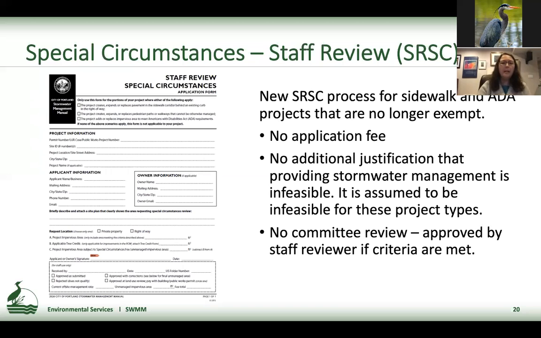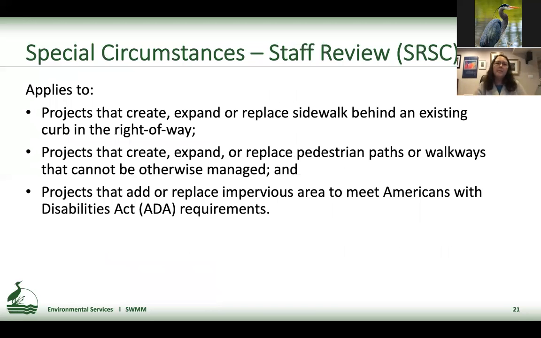So we've set some pretty narrow criteria. This process applies to projects that create, expand, or replace sidewalk behind an existing curb in the right-of-way, projects that create, expand, or replace pedestrian paths or walkways that cannot otherwise be managed. That's primarily on private property, and projects that add or replace impervious area to meet Americans with Disabilities Act requirements.